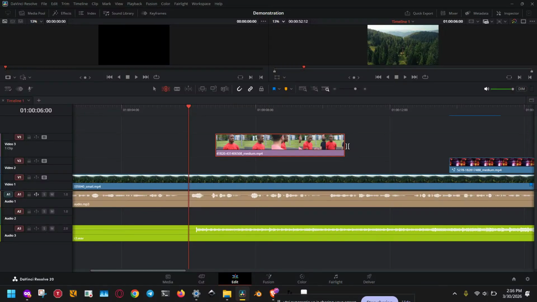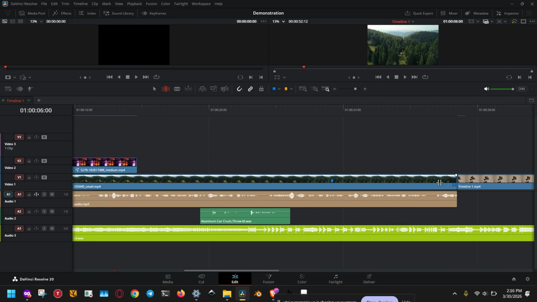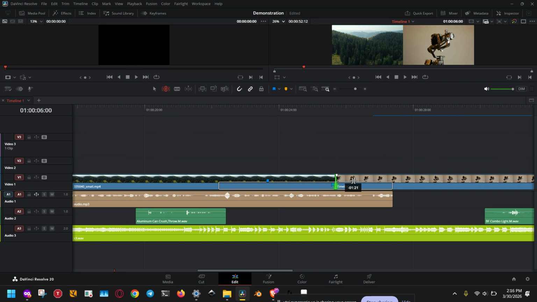Now move your cursor directly over an edit point between two clips. This activates the Roll overlay. With this overlay, you can roll the cut between the two clips while keeping the total timeline the same. You'll see the outgoing frame of the first clip and the incoming frame of the second clip at the same time, which makes it much easier to compare the two sides of the edit and find the perfect cut point.